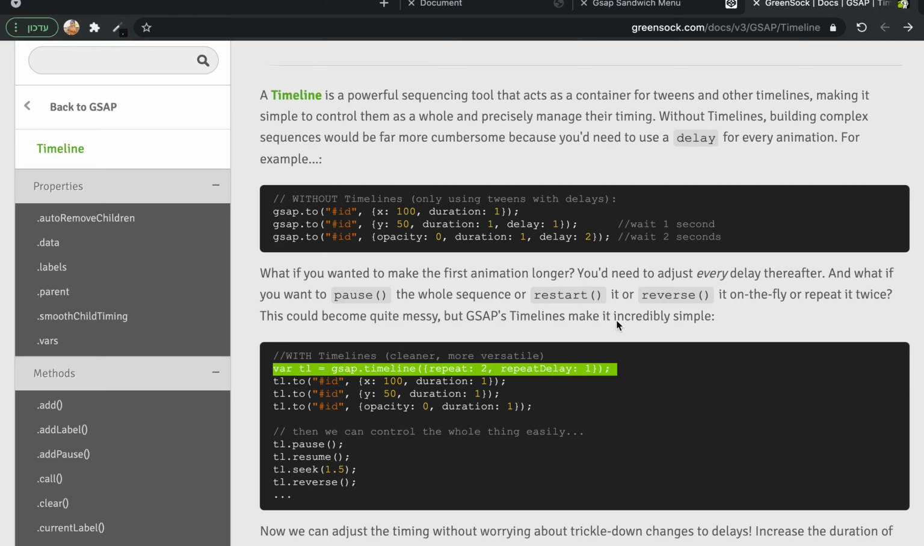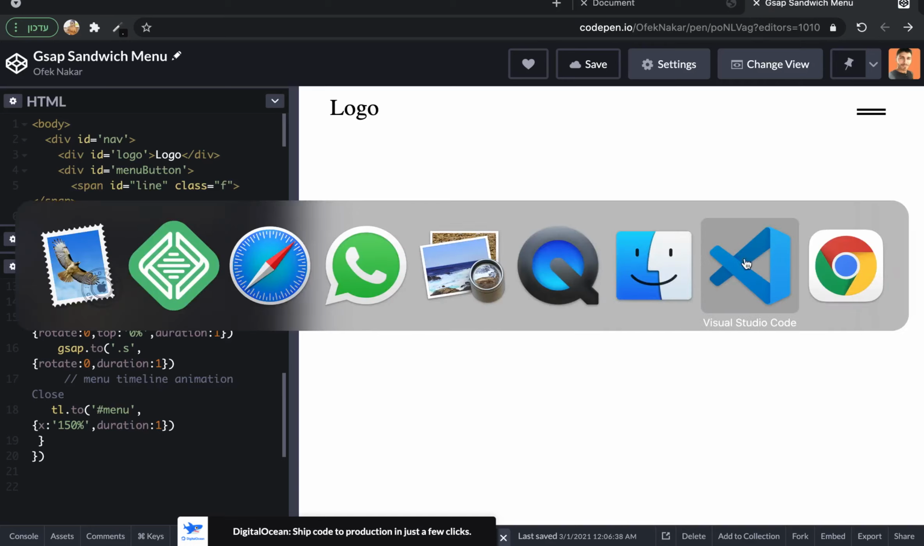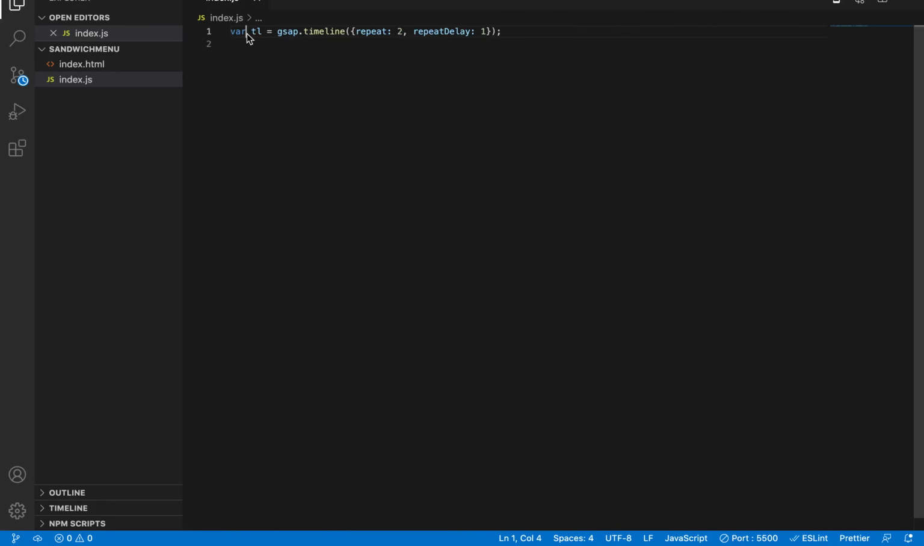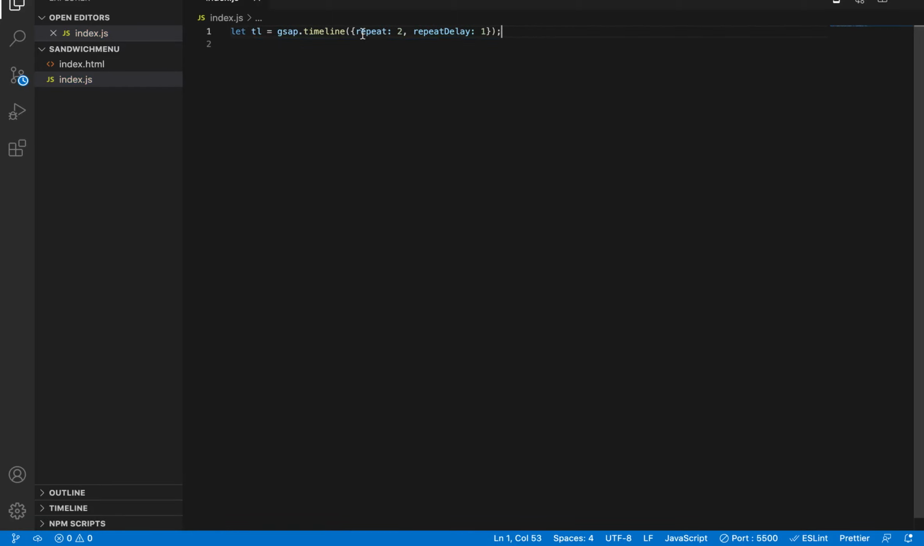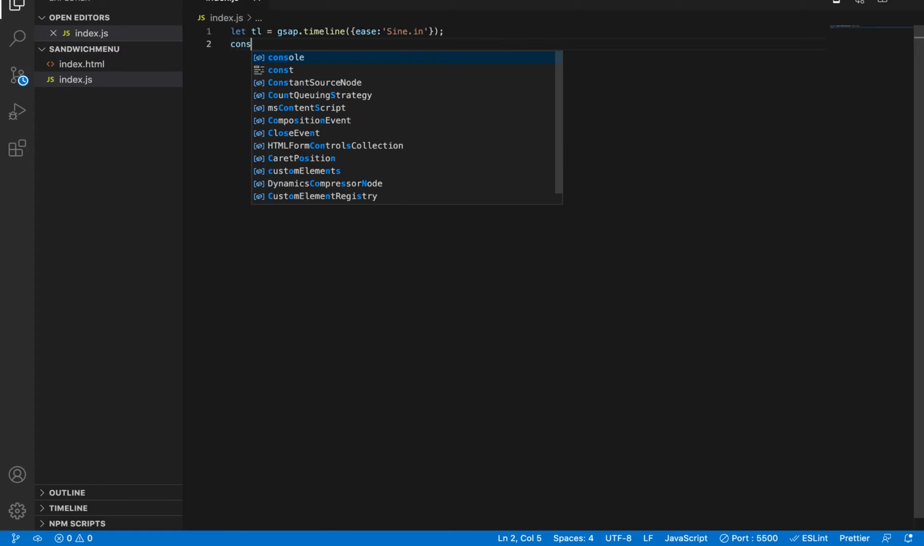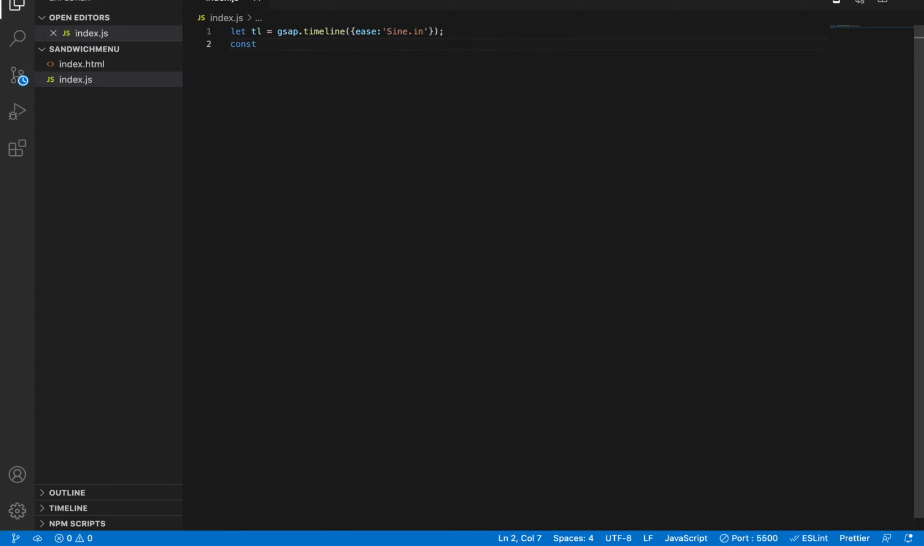We can take the code example in the greensock.com website. Can come back to the JS file. I'm not using the var keyword, so I will delete it and say let. Inside we will delete this thing. We will say gsap.timeline. And now we'll take our menu button.